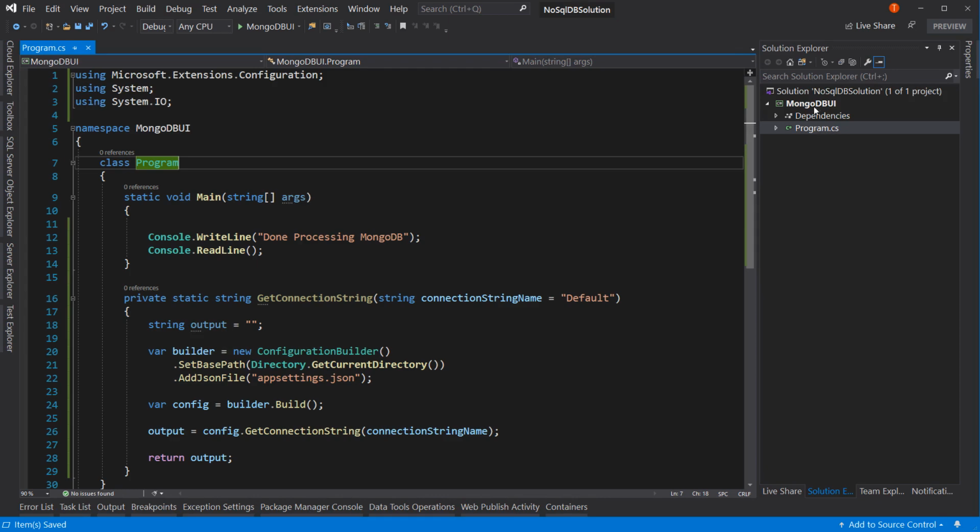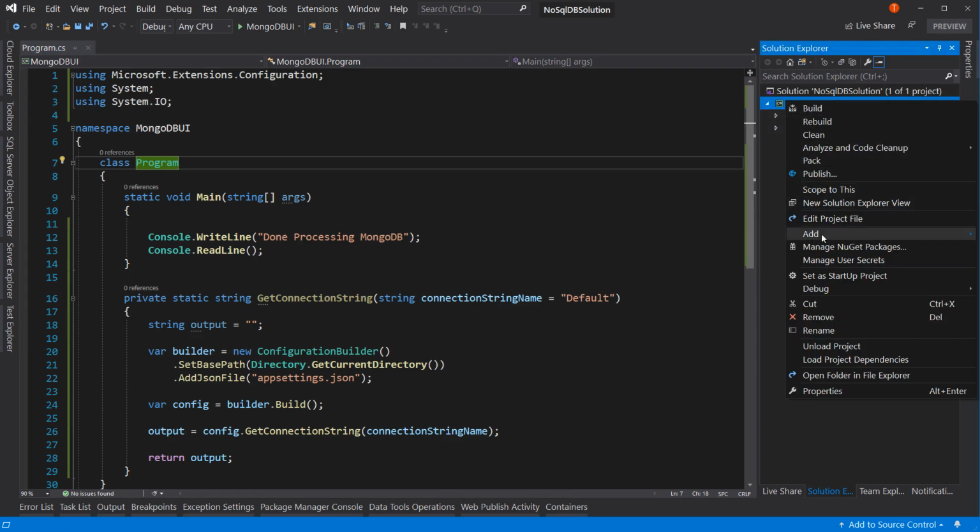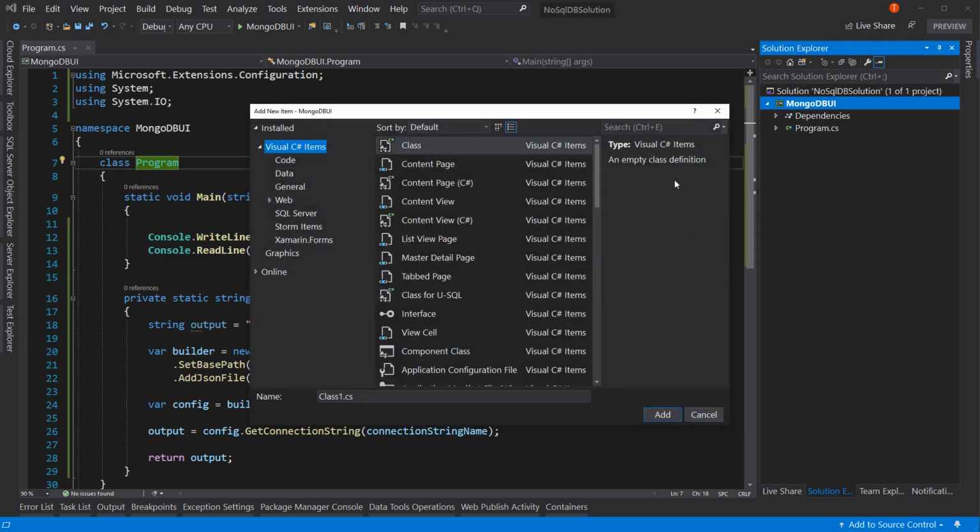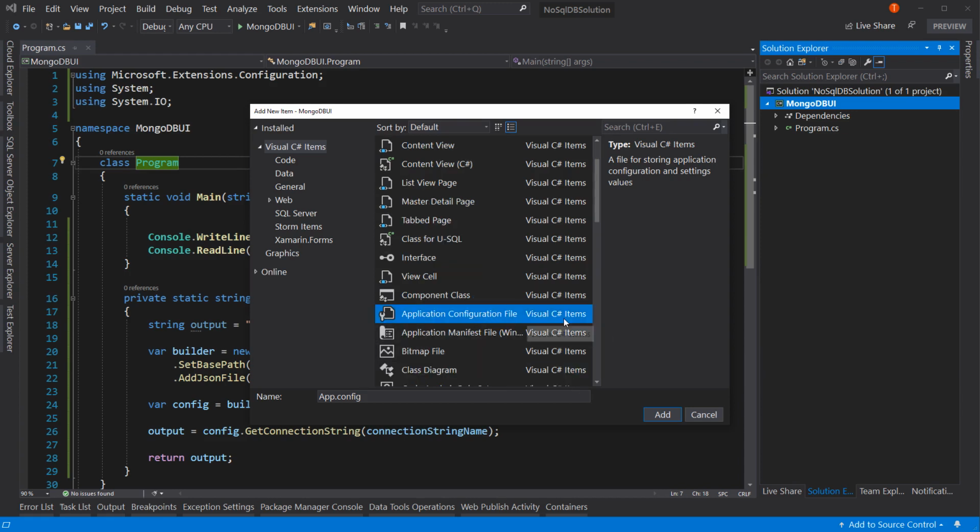I'm not sure what. And now let's add a new item, and we're going to add an appsettings.json, which is a config file, just so you know, an application configuration file. That's not what you want.